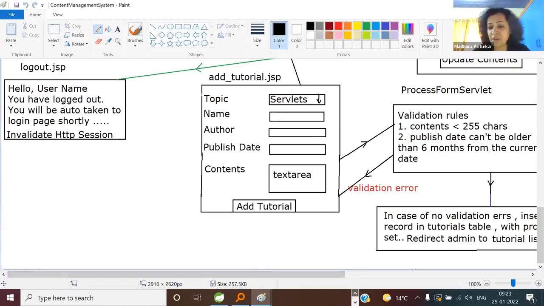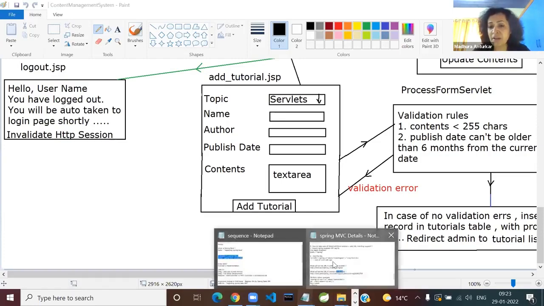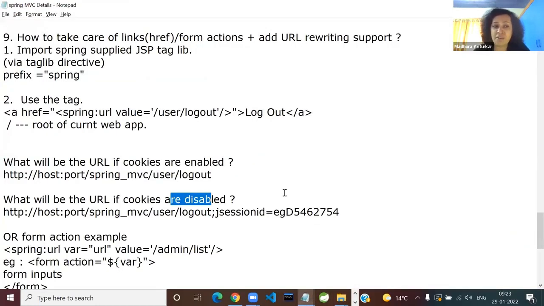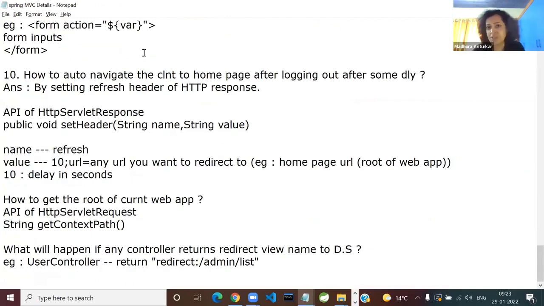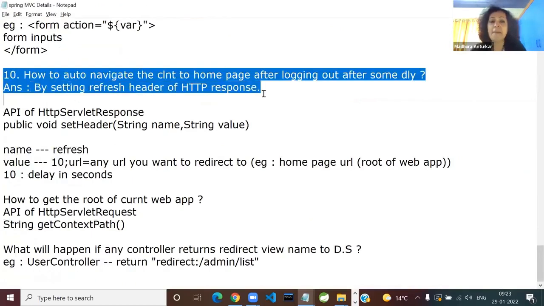So there is a different approach. Here again, I've written it in a question and answer format. Read this in the Spring MVC details. I shared it in one of those sequences. Read the question and the answer and the API.